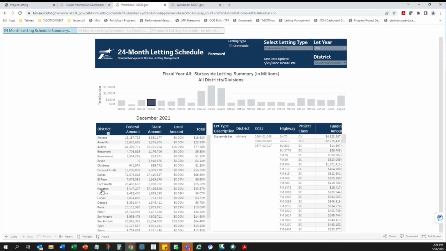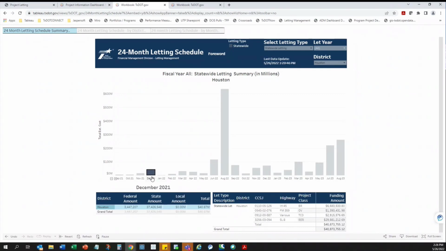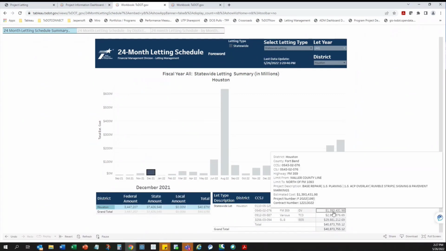So if you just want to look at Houston, then you can look at Houston for December 2021. It'll get you a listing of projects. So basically, you can hover and see additional information on that project. So you can actually see what is the description, what is the limits for the project, what is the contract number, or the project, federal or state?